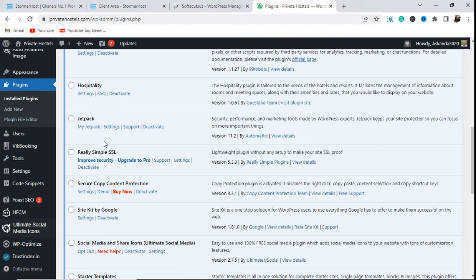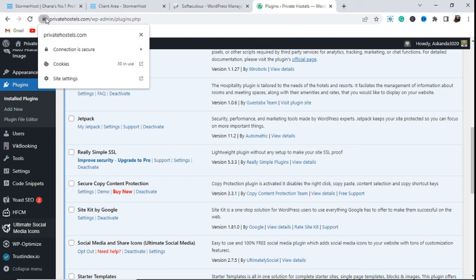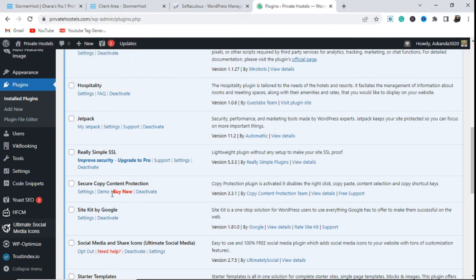We have Jetpack, Really Simple SSL. Install it. That's the one here. The padlock here makes sure that people's data are safe on your website. They will also have the Secure Copy Content Protection.